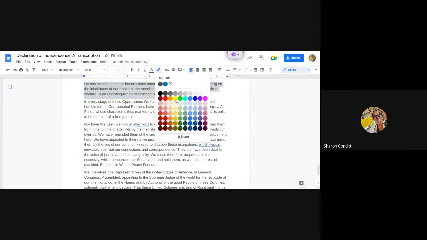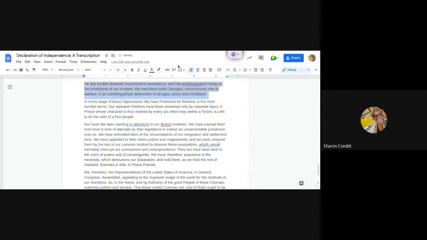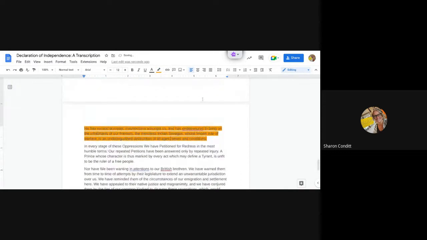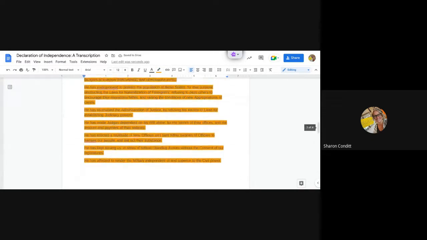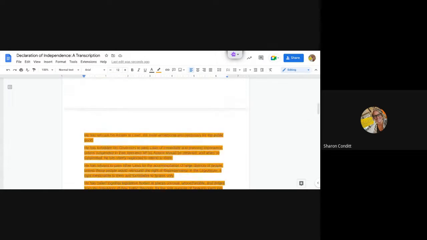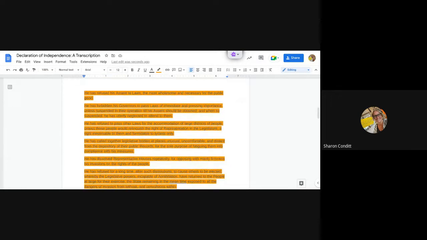So I'm going to put our grievances as orange. Okay. That's all of those. And they're pretty detailed as you've taken a look, right? He's refused his assent to laws, right?